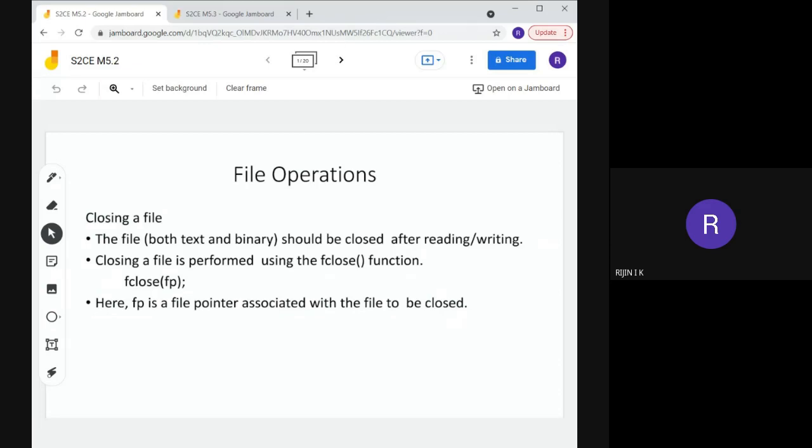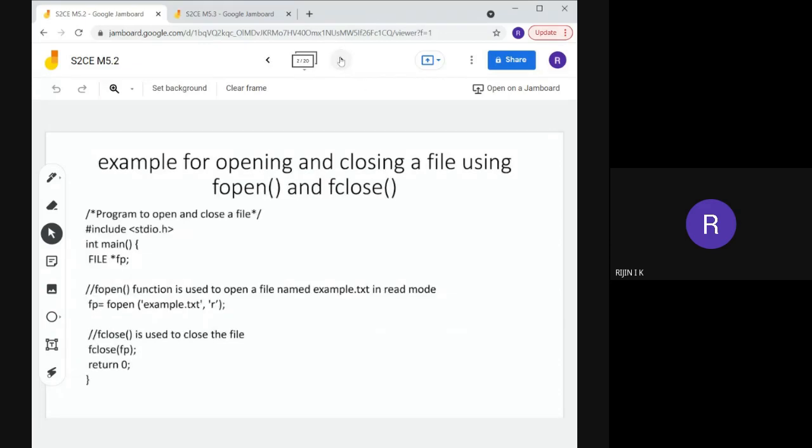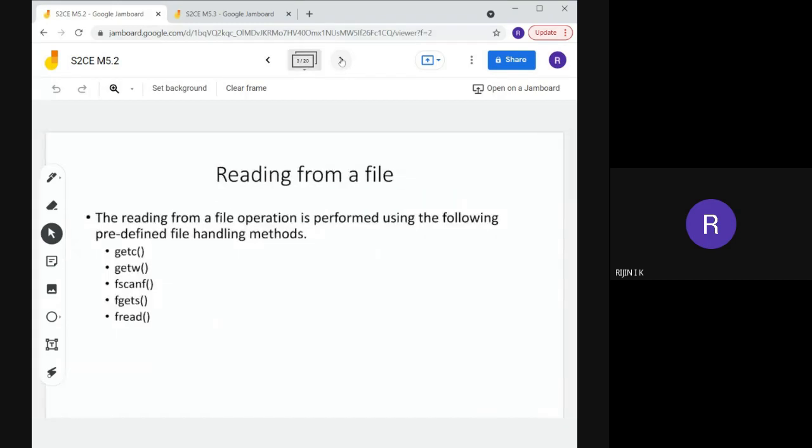Last class we discussed some file operations, that is how we will read files. What are the different functions used for reading a file? That is getc, getw, fscanf, fgets, fread.